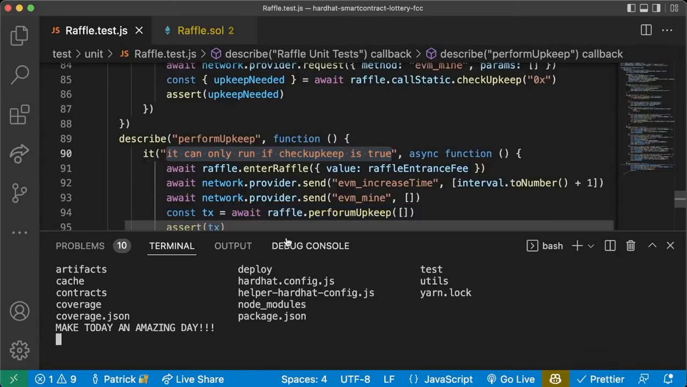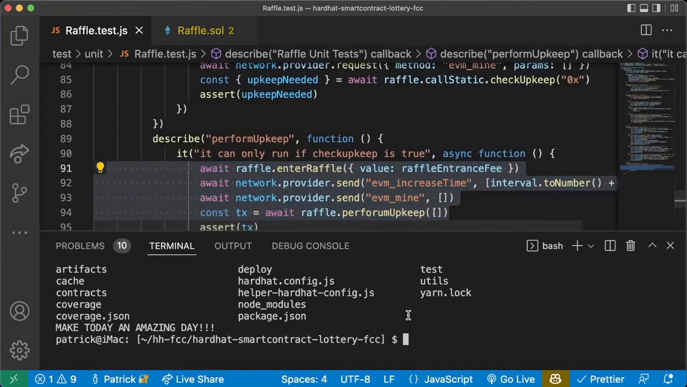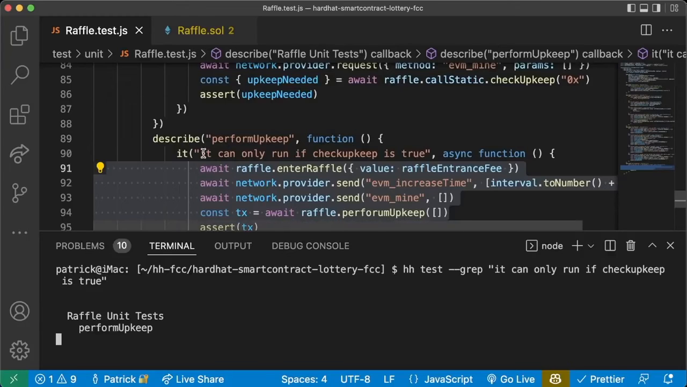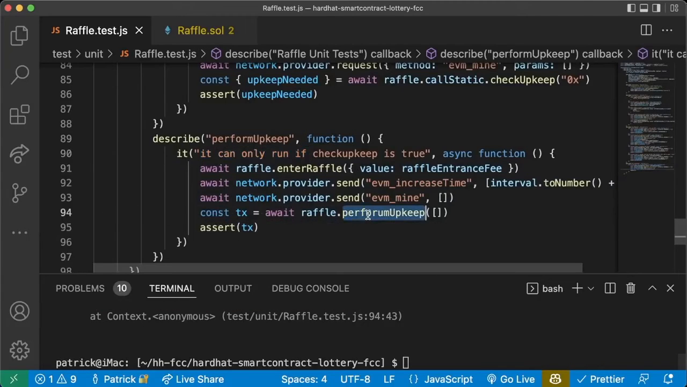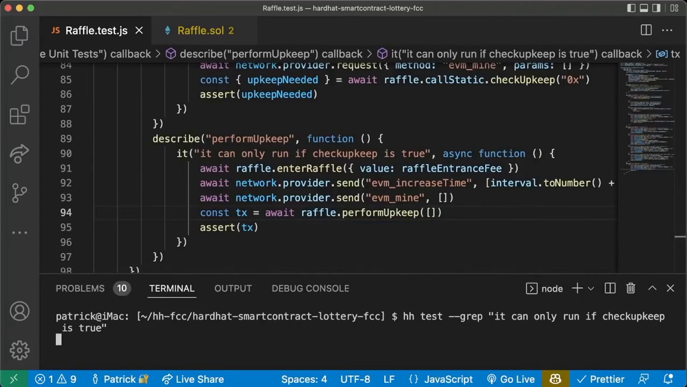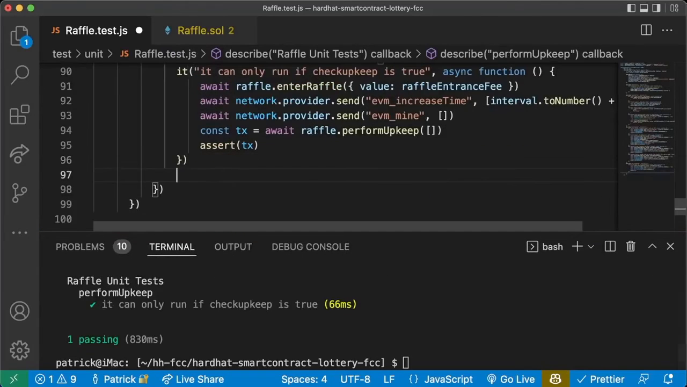So let's test this out. We want this only to work if check upkeep is true, and we made check upkeep true by all the stuff that we did above. So now we'll do yarn hardhat test --grep with our it block here. And I spelled perform upkeep wrong. Perform upkeep. Let's try spelling things correctly. And let's run that test again. And great, that's working.